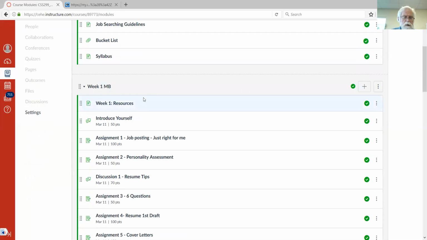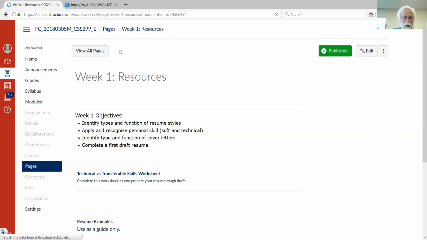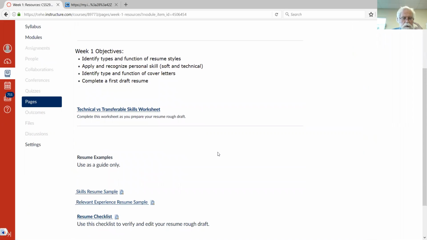So let's take a look. I'm sharing the screen here. This is the shell for the class in week 1. If we look at the resources quickly, we will see that we have some objectives. We have some resume examples that you can look at, a resume checklist, and a technical versus transferable skills worksheet.